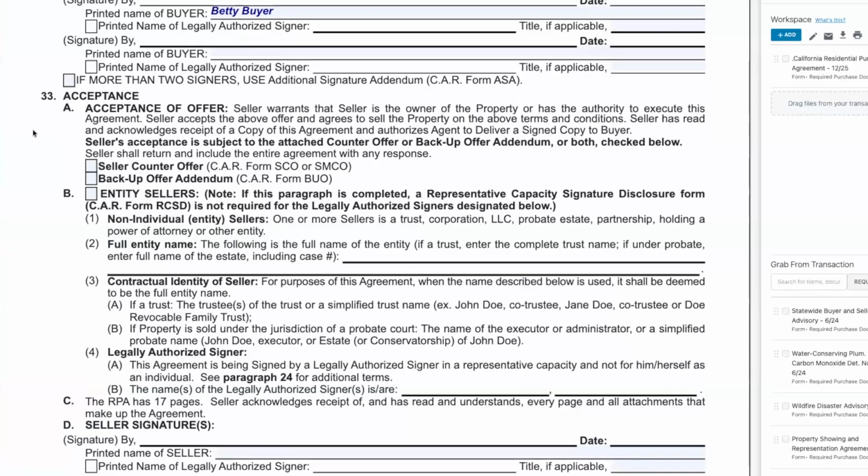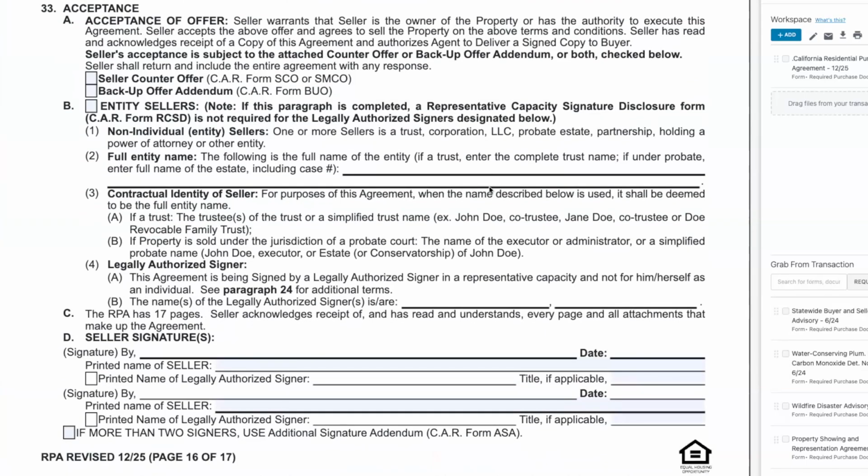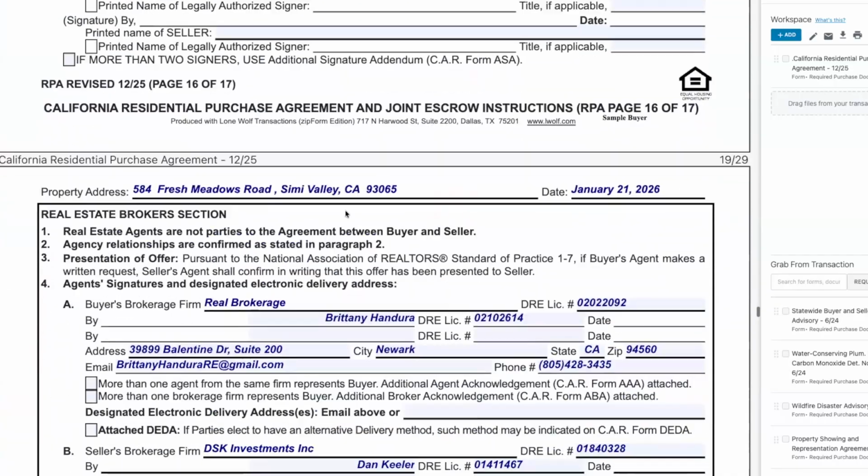And then keep in mind that for the accepted offers, the seller can either sign it as is, or what's very common is a seller counter offer, which is CAR form SCO, seller counter offer, or SMCO, seller multiple counter offer. So that box needs to be checked for the sellers to sign it, and then you get the counter offer, which we will talk about in another video.